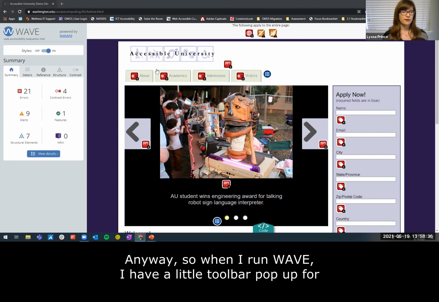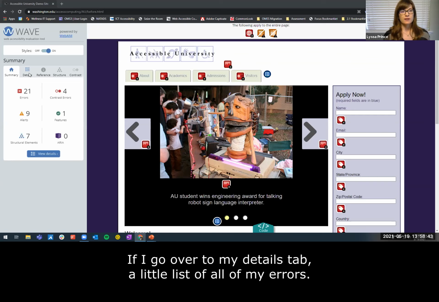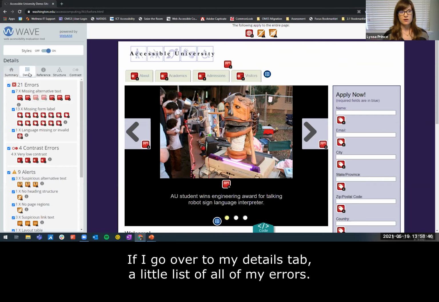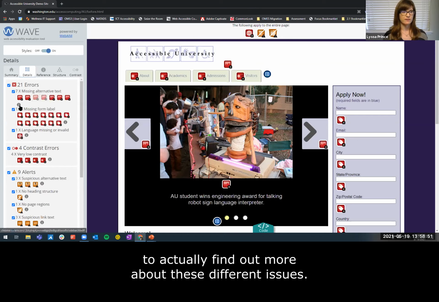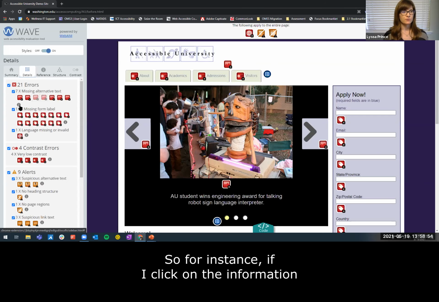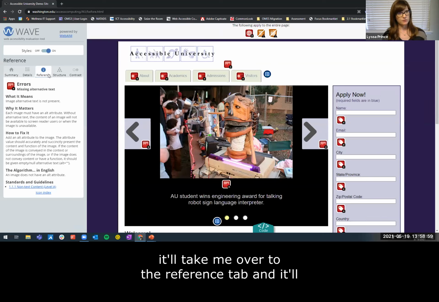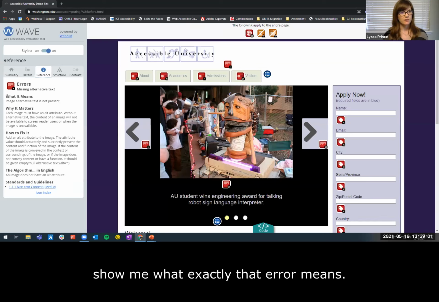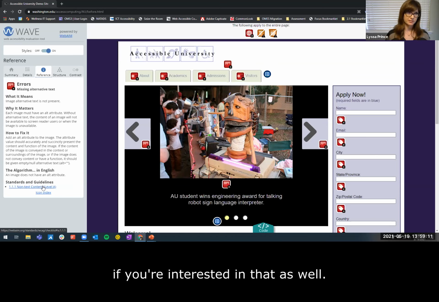Anyway, when I run Wave, I have a little toolbar pop up for me, and it shows me a summary of the issues that it has found. If I go over to my details tab, that'll list all of my errors. And there's a button that you can click to find out more about these different issues. So for instance, if I click on the information icon next to missing alternative text, it'll take me over to the reference tab, and it'll show me what exactly that error means. And then it'll also link out to the WCAG standard itself, so you can go read the more technical stuff if you're interested in that as well.